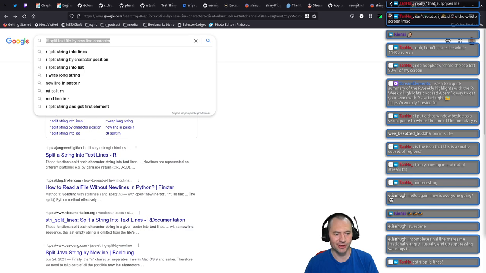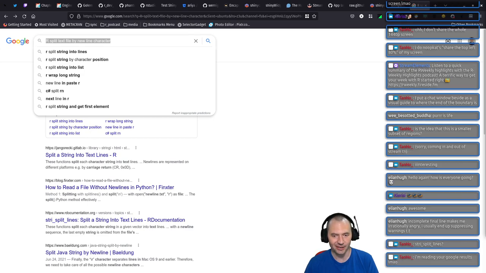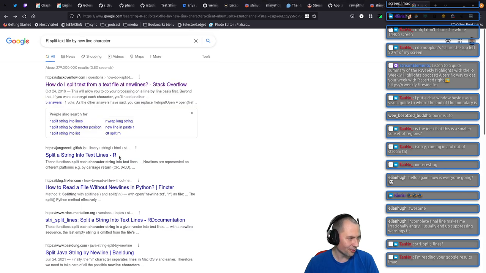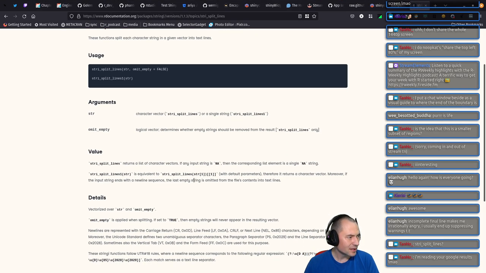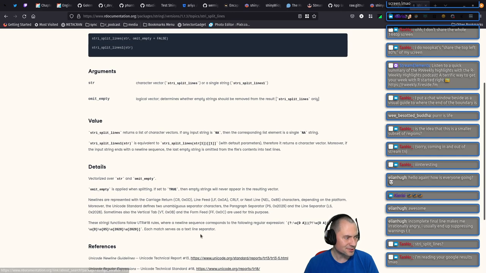stri_split_lines. So stringi is the string package. Oh, you're reading my Google results. Oh, is that what this is here? Oh, it's right there. Silly me. Okay. Each character string in a given vector into text lines. Kind of hoping they have an example here. See, I already have the character vectors of each line. I guess what I'm trying to figure out is a way to detect which of these are the option group. Maybe this is the same thing? We can try it, I guess.